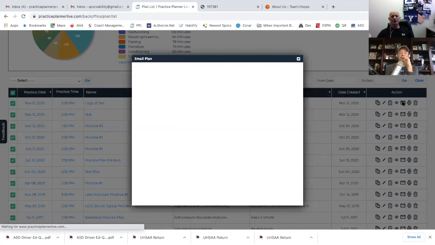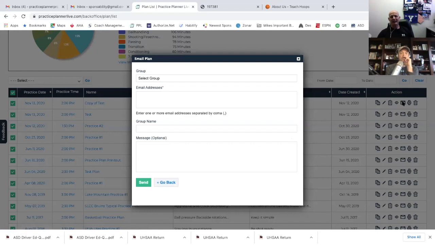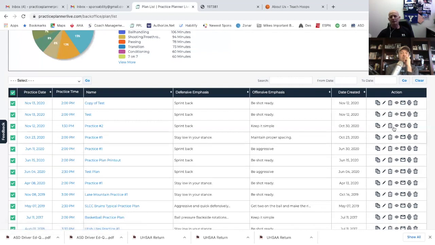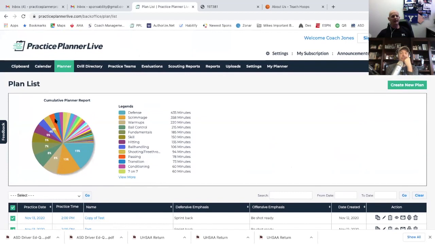Here's an email function. I can email it out to my team. I can create a group, and I can email it and put a message: Hey, please review today's plans. Pay attention to the new drill we've introduced, 4-on-4 shell, jump to the ball, whatever it may be. So you can email it out. Print it, delete it.